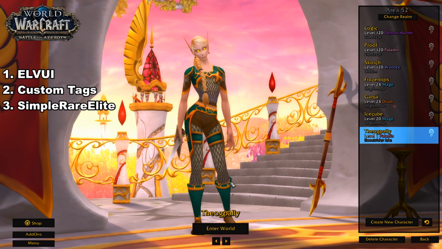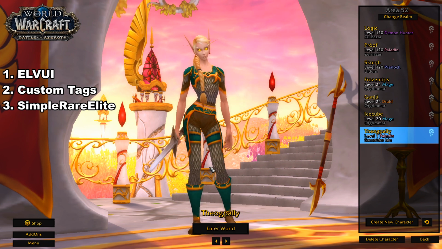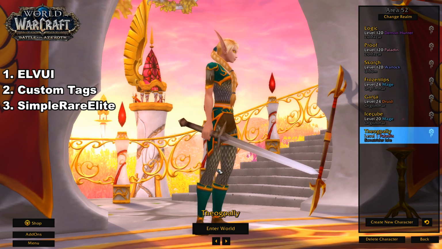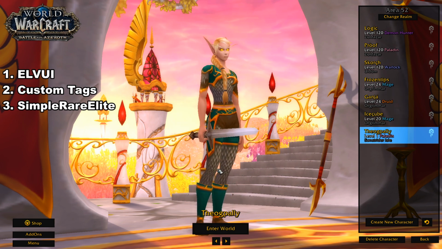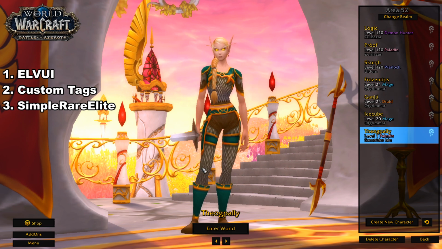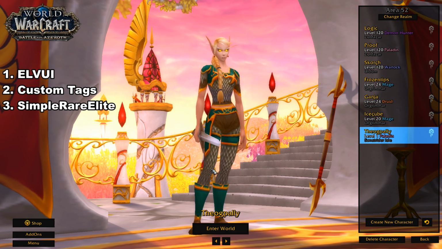Because the UI that we initially set up will be our default backup UI that you will be able to use on every single one of your characters. So you won't have to set this up multiple times.